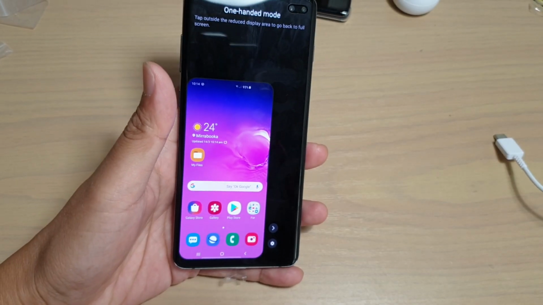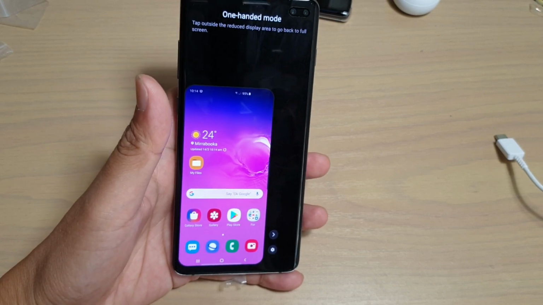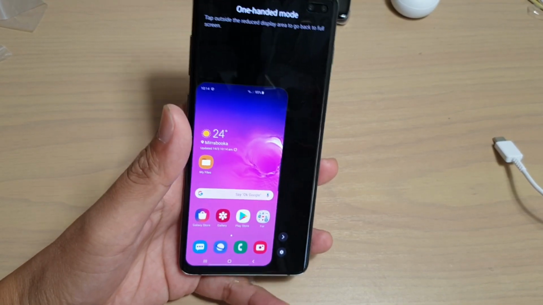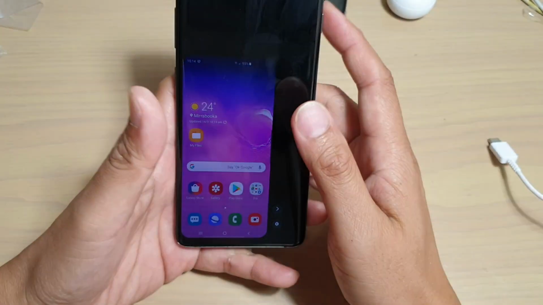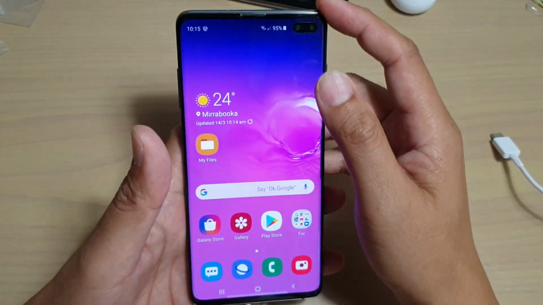Now stop the one-handed mode on your phone, because on the home screen, if you enable one-handed mode, the home screen is always constantly monitoring for an input. So if you're not really using it that much, you can switch it off.